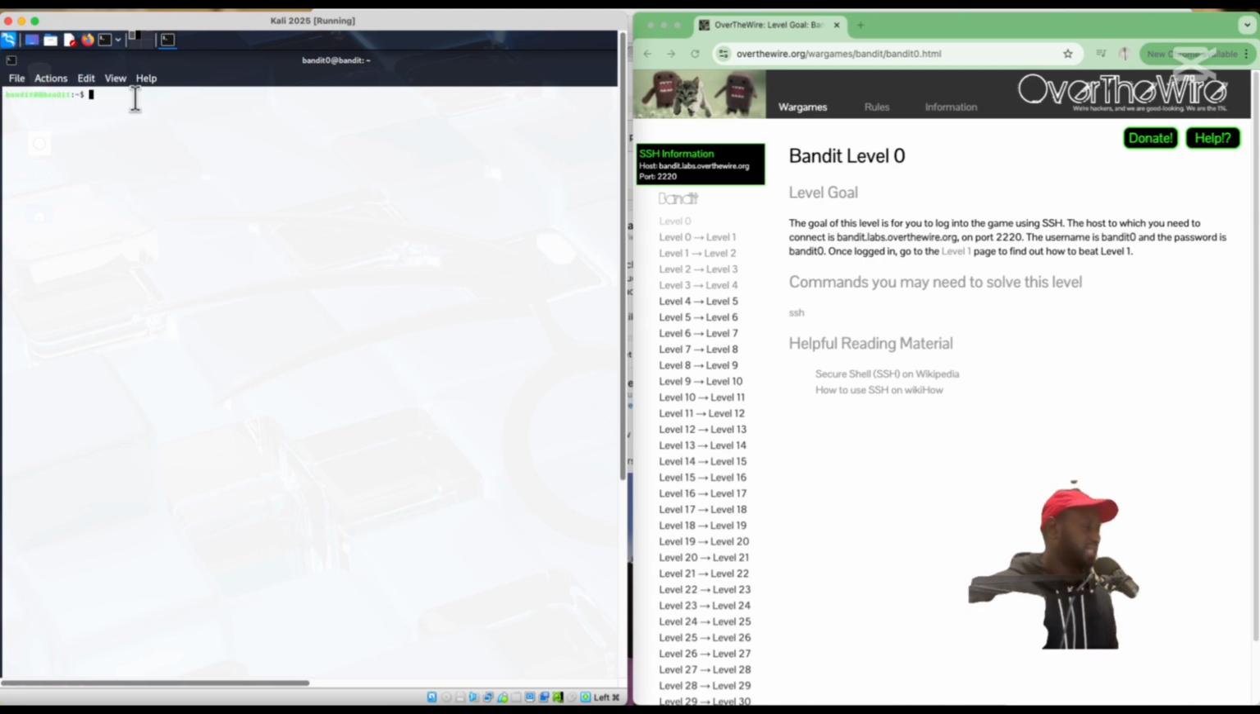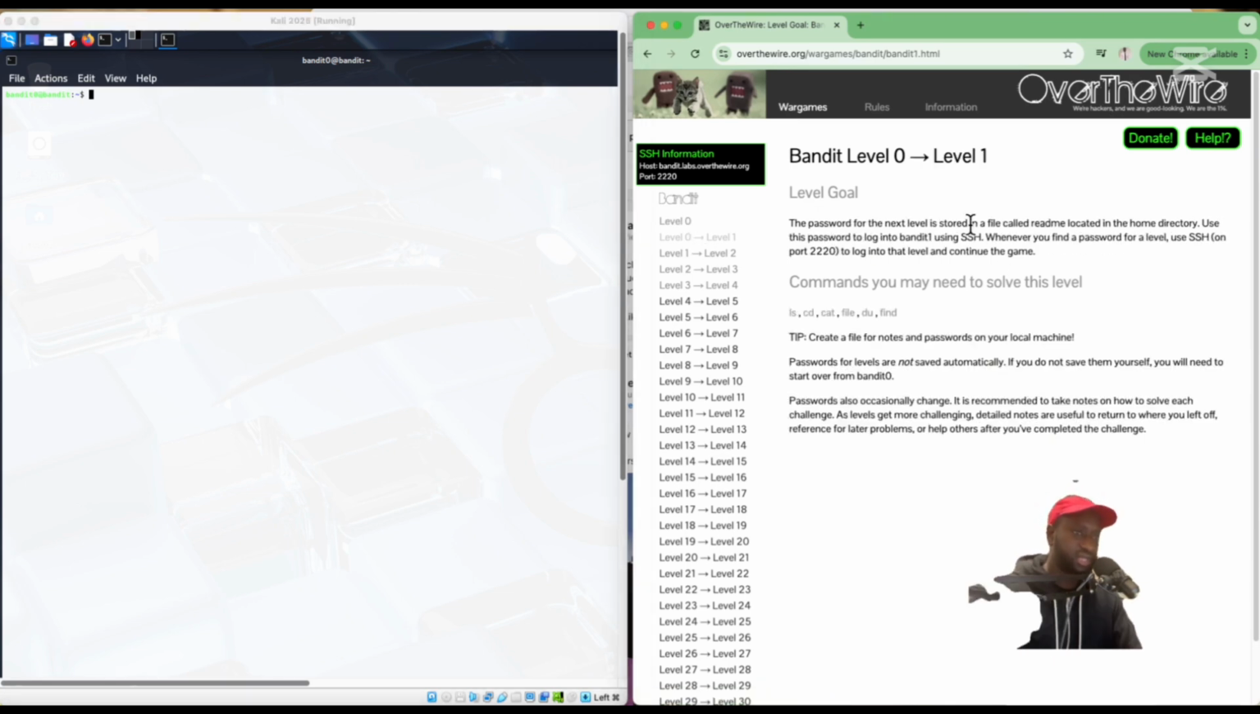Okay, so now that we are inside, we want to list everything that we have inside of this folder and then see exactly if we're going to find our password. As you can see here, the password for the next level is going to be stored in a file called readme. So that's what we need to do. The next move is to list all the files that we have inside of this directory, which is bandit0. Now let's list everything that we have here.